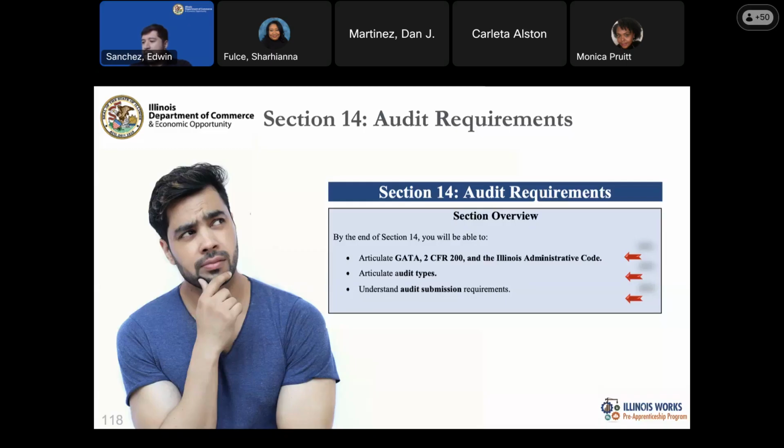The objectives are to articulate those requirements in GATA, which my colleague Dan went over a little bit, to CFR 200 and the Illinois Administrative Code. We'll talk about the audit types and explain audit submission requirements. So next slide, please.